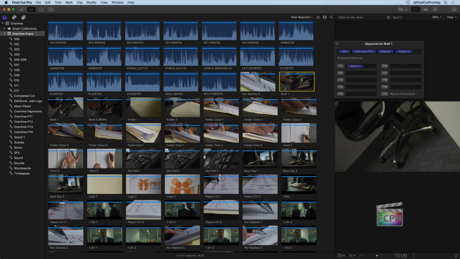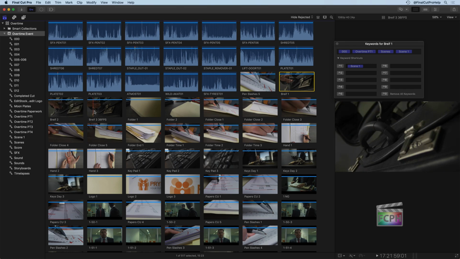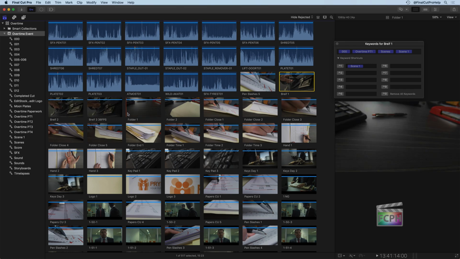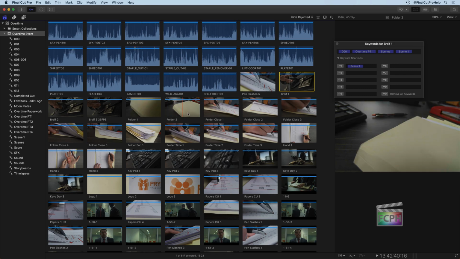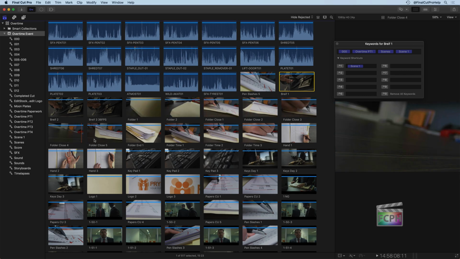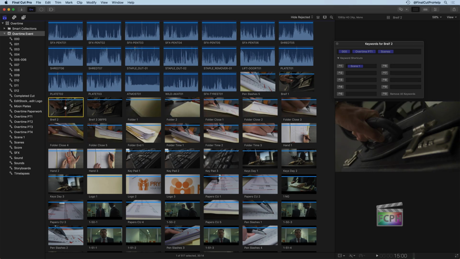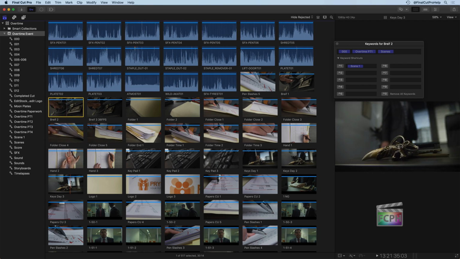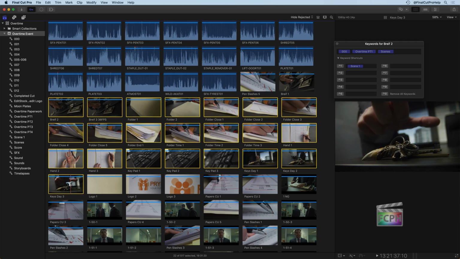So as I go through and look at these other clips, I know that these other ones with the briefcase are also part of scene one. Same thing with the folder here. All these folder ones are all scene one. So I'm going to click on the first one, hold shift, and we'll go down to the keys here. I think that's the last one of scene one. So click, hold shift, and click on the last one here. It selects all of those clips.